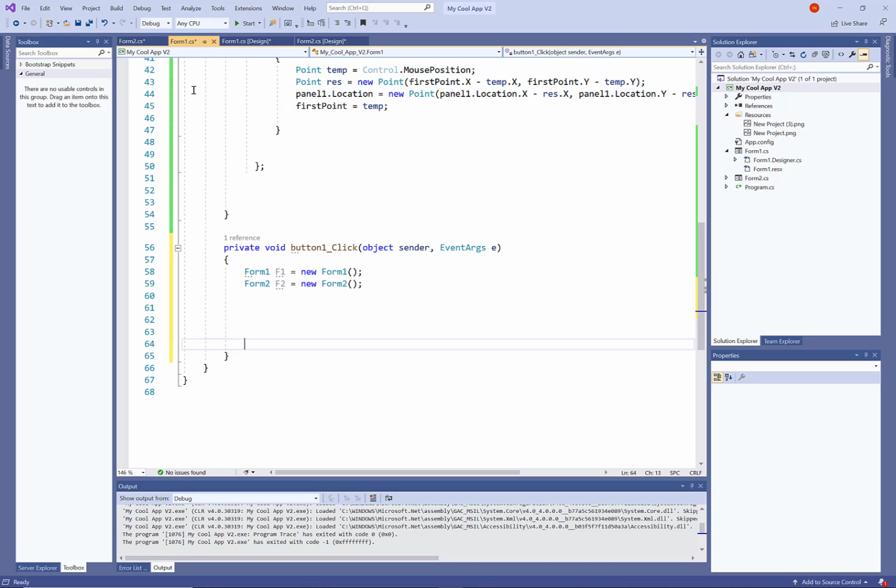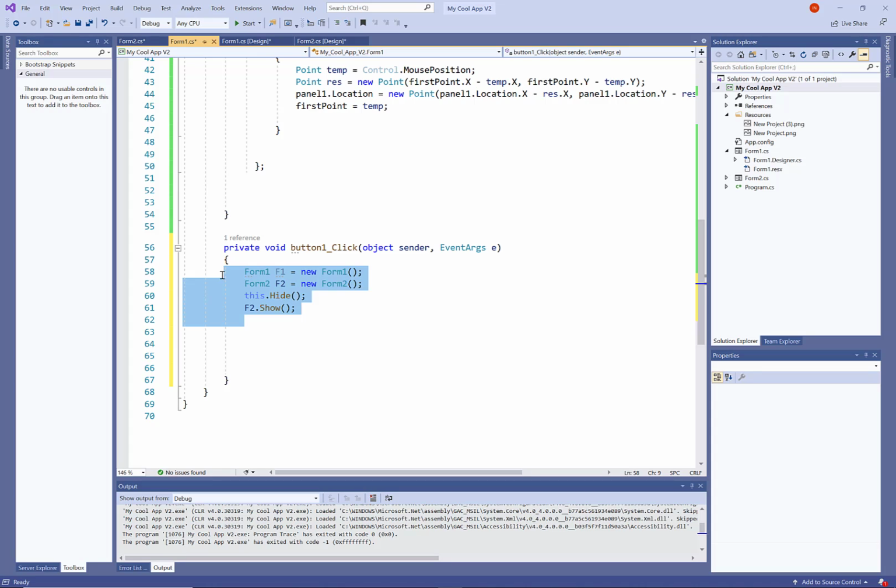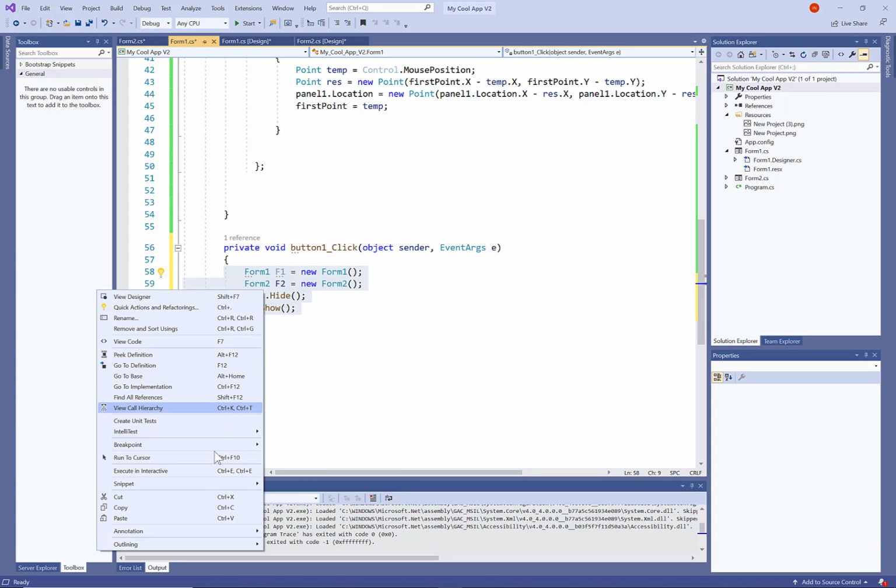Now, because I'm on form 1, I will say this dot hide, and I want to make visible the form 2. So I'm going to say f2 dot show, open close brackets, and a semicolon to end your statement. I'm going to copy now these lines of code, these 4 lines of code.